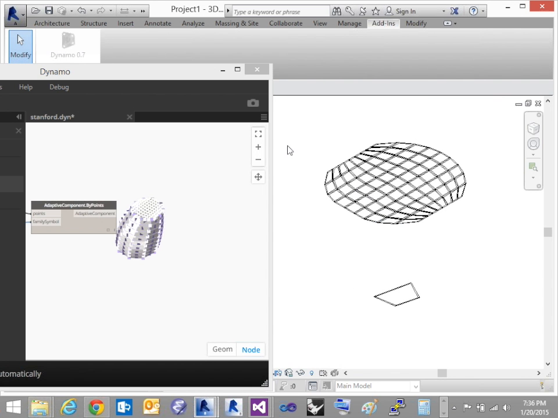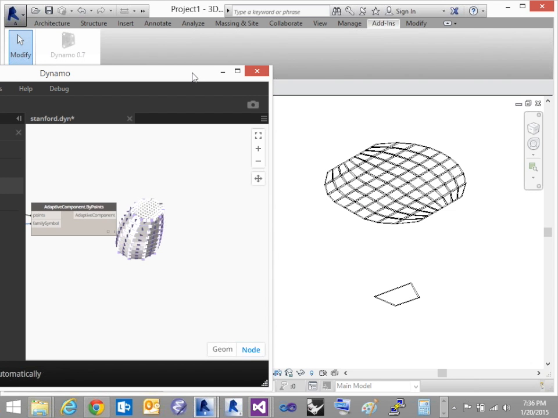We sort of parameterize that top surface and still lay the adaptive components on the top of it. It is possible, it just requires a bit of work and a Python script, so I'll share this all with you guys. Hopefully it'll help you guys move forward.